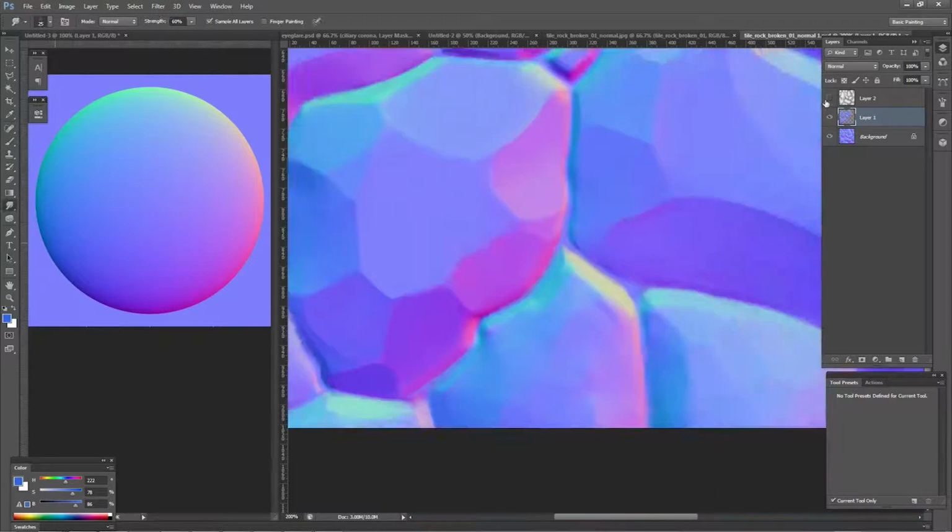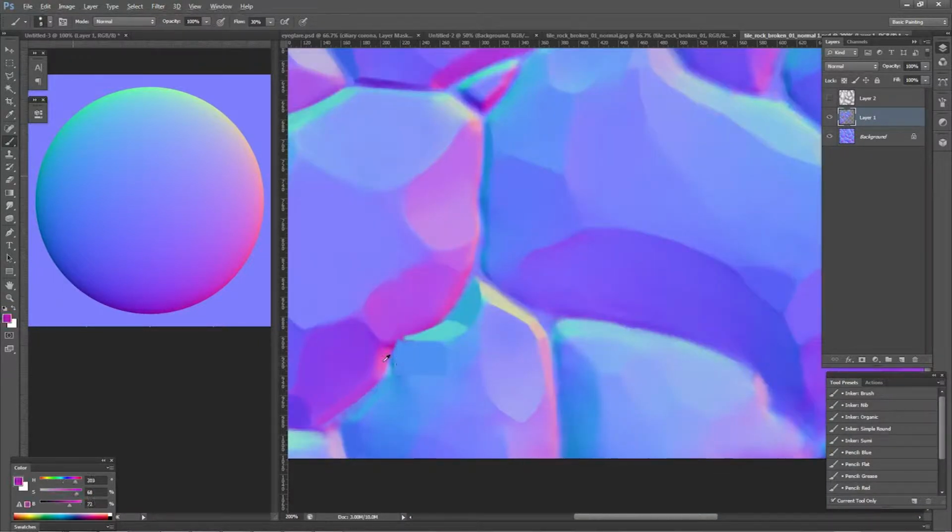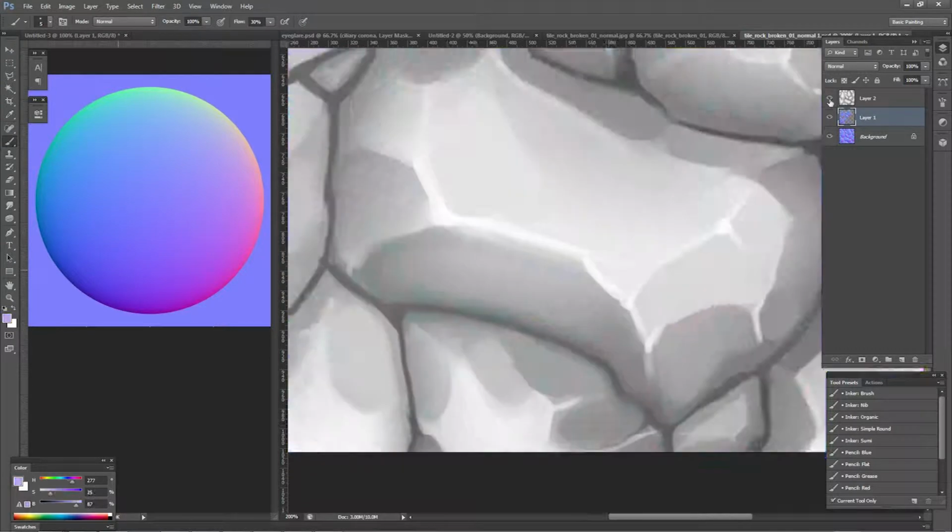I found it important to make sure that the edges of the rocks ran together pretty closely because the gaps tend to read as mortar, like the rocks are a facade.